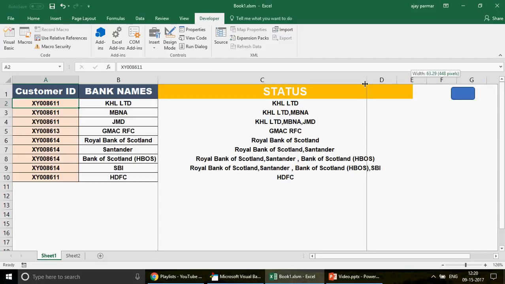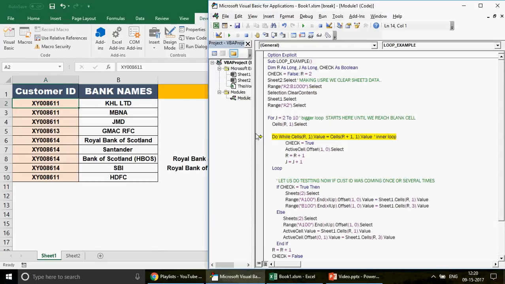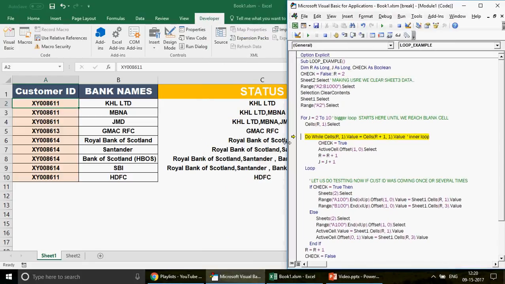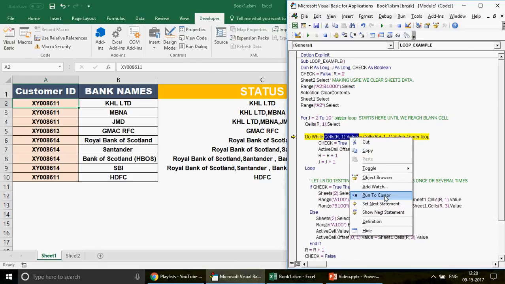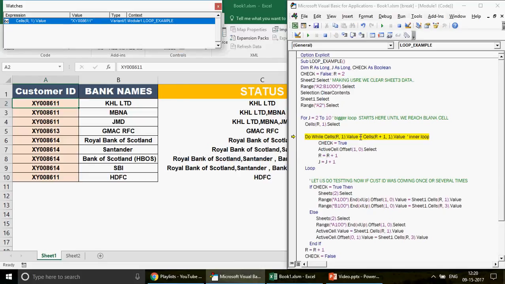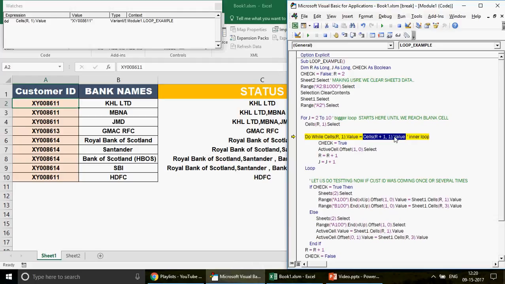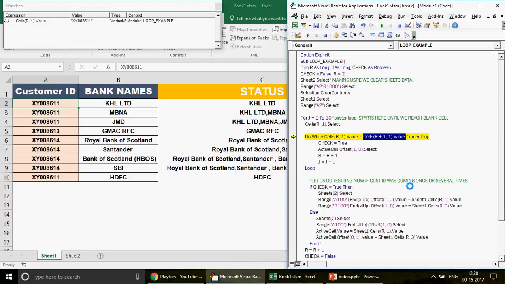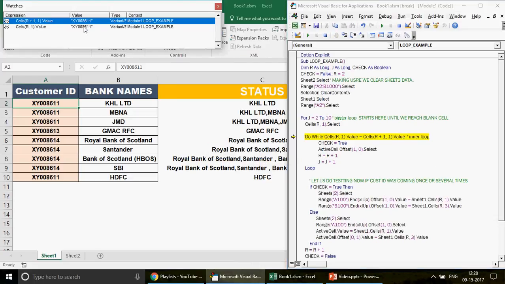So let me just run the code here, and now you will understand what we are talking about. Let's go and run this now. I can also put this in the watch, so let me add the watch here so that you can see the values. Right click and say add watch. Perfect. So in the watch window now you have both the values.